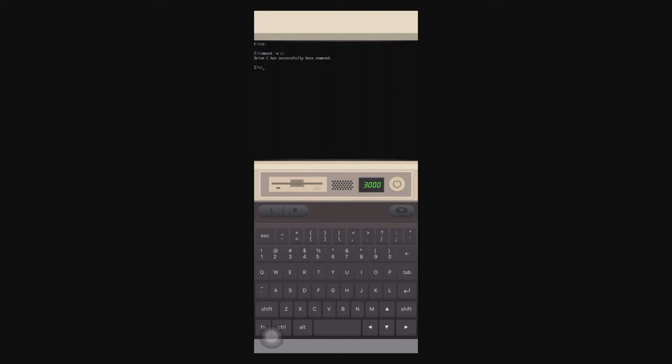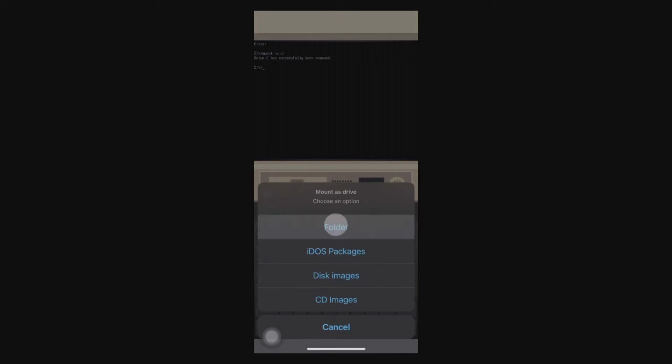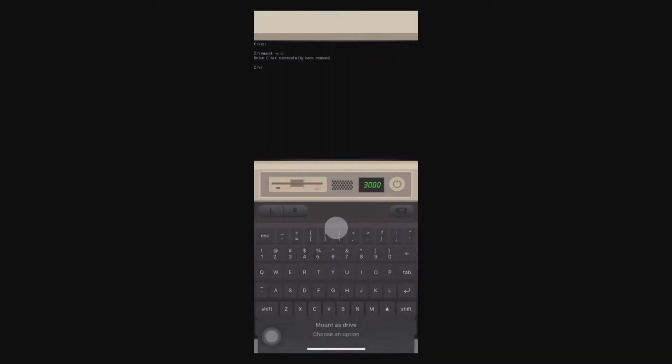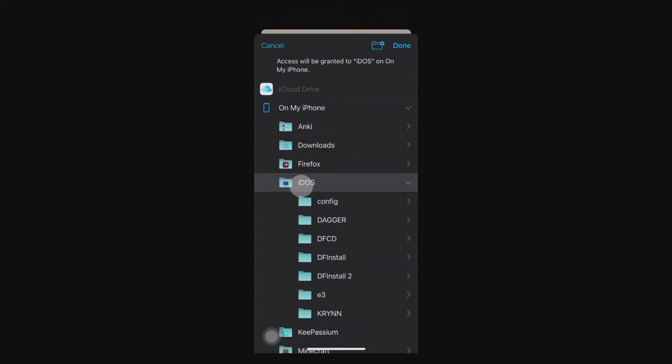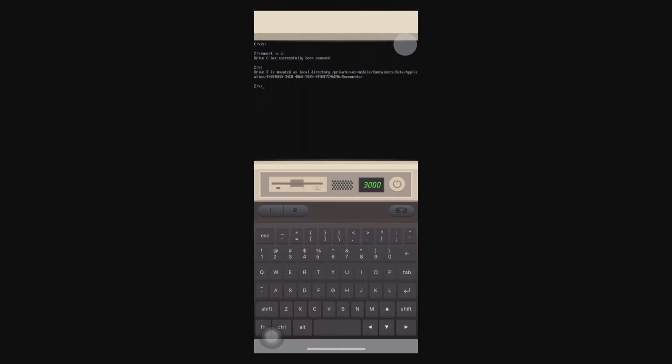And so that just unmounted our default C drive. And then what you want to do is click this floppy drive, and we want to mount a folder. And we just want to tell it to remount this iDOS drive. And when we do that, it'll tell us it mounted it, but it will give us the name of the location for your iDOS drive, which is important. We need that.